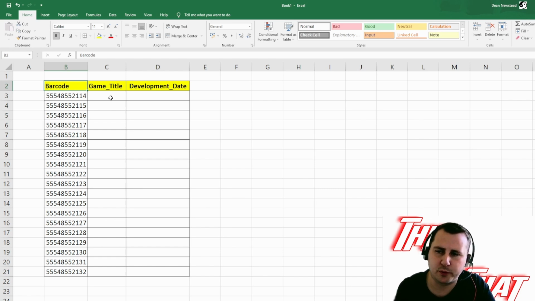And what we'll do, we'll run it twice just to show you the difference in terms of column layout, etc. So we'll do a VLOOKUP, and what we're going to do is populate the game title, and it gets that information from the barcode, which is a unique ID.